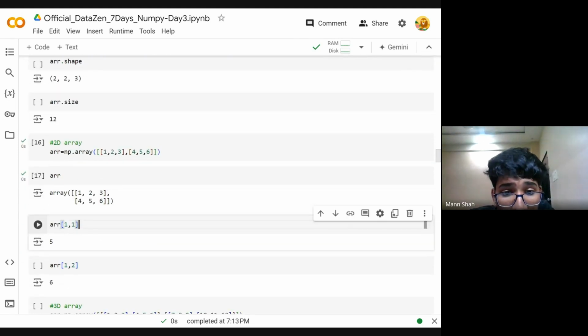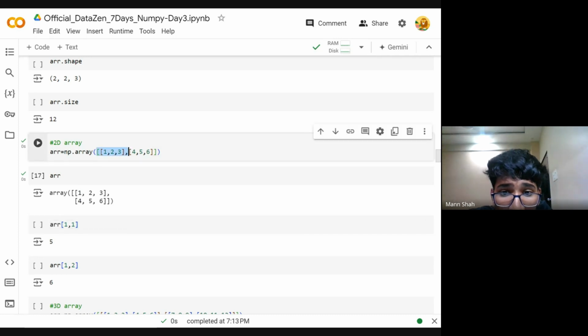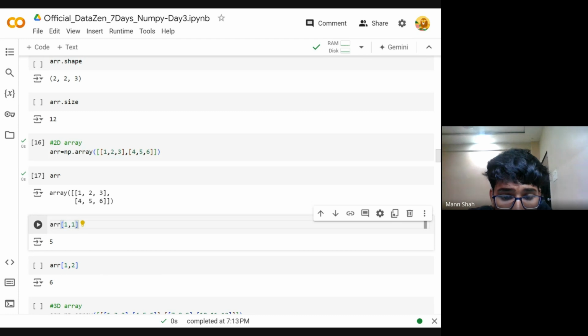Now we'll understand how we access an element of a 2D array. We can see that in this we have two particular lists. One is this outer list and one is this inner list. So to access any element of a 2D array, we need two inputs, two parameters, i and j. Now you can see that I am using 1 comma 1.